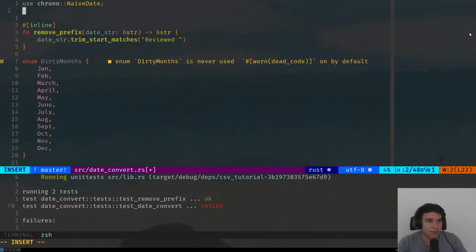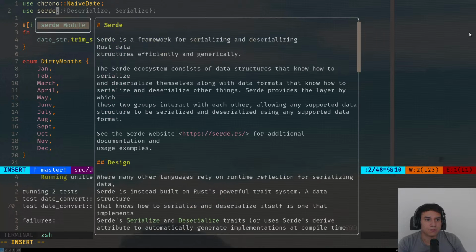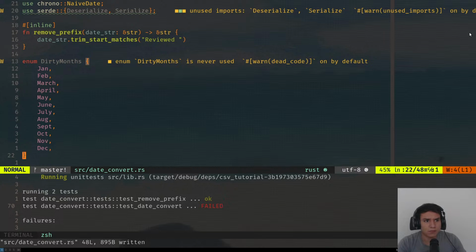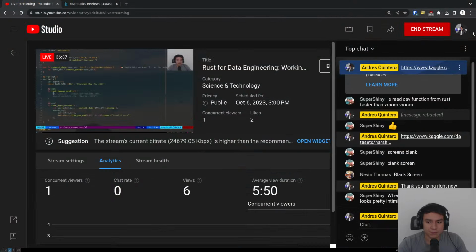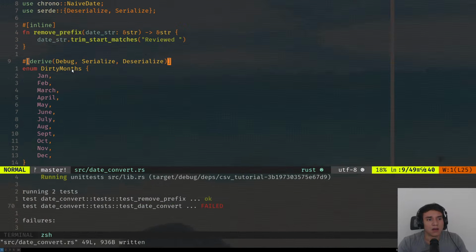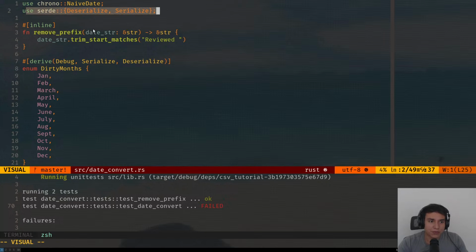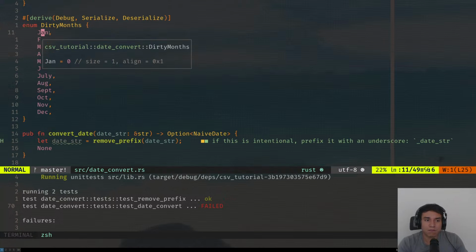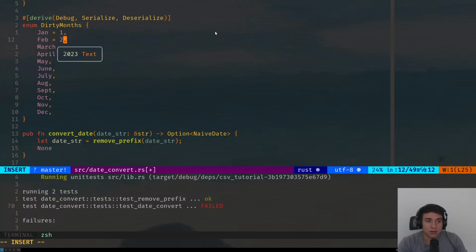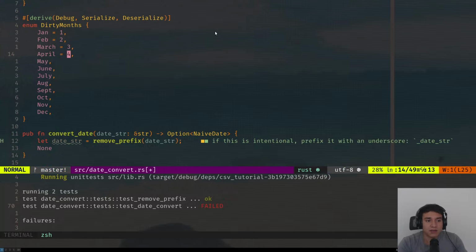And again, we can make use of Serde to help us match those automatically. So we can use Serde, deserialize and serialize, right? And here we can tell it to derive Serialize and Deserialize. Awesome. So we imported Serde, we use it, and here we tell it to derive this for the months. Since this is an enum, and months basically match to a number, we can actually do this as equals 1, equals 2, right? For every single one of the months, we can tell it what number it's supposed to match against.